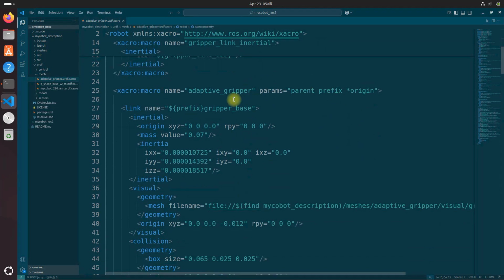Okay, now we have the adaptive gripper. This is the main gripper definition. And this macro takes some parameters. We can see parent, prefix, and origin. So 3 parameters. So this is the adaptive gripper macro, okay? And it accepts 3 parameters: parent, prefix, and origin.